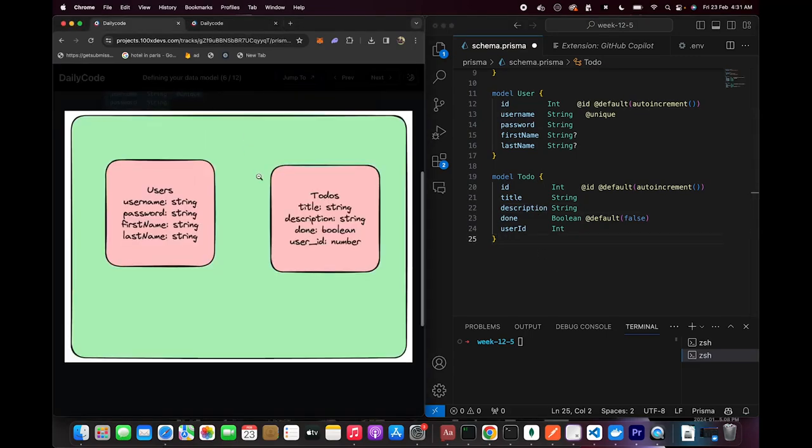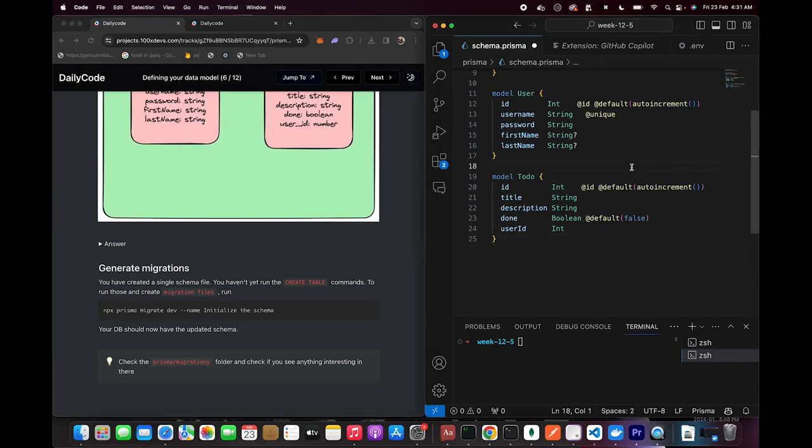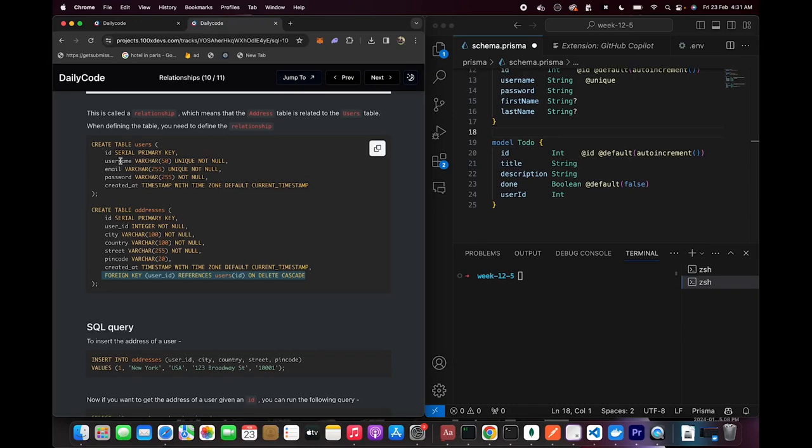Cool. Let's see what you have to do next. Let's see if this is enough for you to start to create tables in your database. What is the next command that you have to run anytime you change schema.prisma? Anytime you change schema.prisma, you need to regenerate these queries, right? The create table queries or the alter table queries.